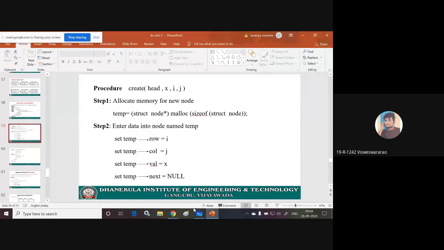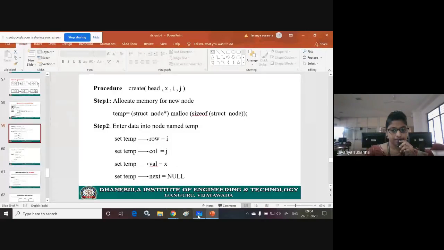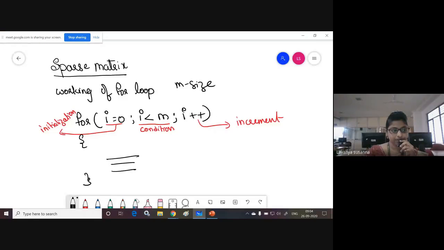Before that, let me recap for 10 minutes what we discussed in the previous class. Please don't hesitate to listen. You all know all these things, right? These are basics, but again I will discuss. In the previous class I discussed the working of the for loop and nested loops. Again I will discuss for 10 minutes. Already you know it, but please listen.